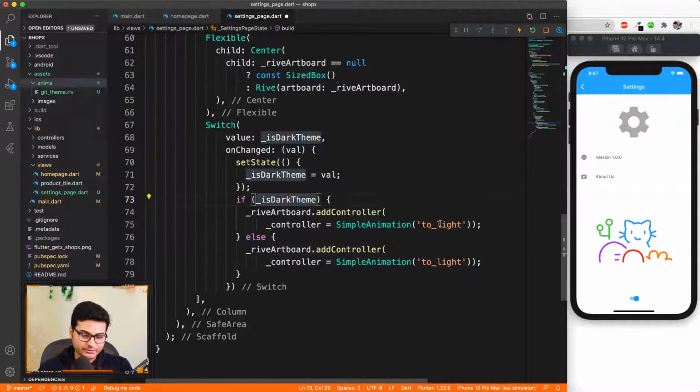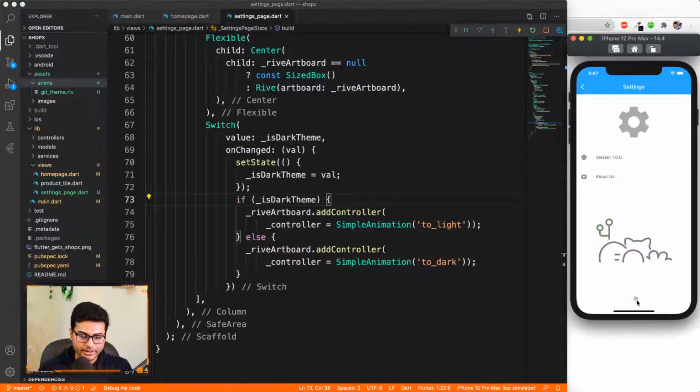So if it is dark theme, switch to light. If it is light theme, else switch to dark. That's the simple code over here. Okay, and now let's go ahead and try that. So now it's switching to the dark, and if I enable, it's switching to the light. So the animation-wise our application is ready. When you turn off the switch, the animation is going to work like this, and if you turn on, it's going to be the dark night mode.